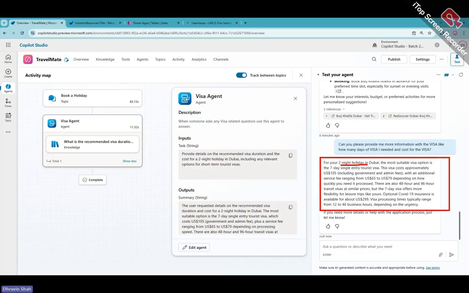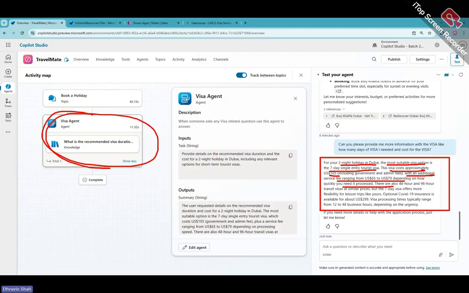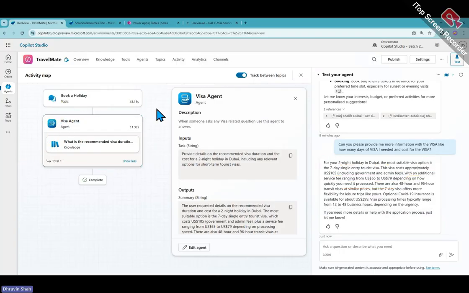See, for your 2-night holiday in Dubai, the most suitable visa option is a 7-day single entry tourist visa. The visa costs approximately 105 US dollars with additional services like this and this, and it provided perfect information. And you can see here as well, it's calling your second agent, which is your child agent, and giving you the information.